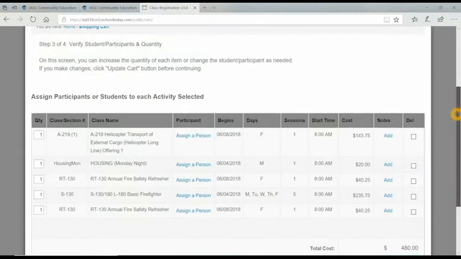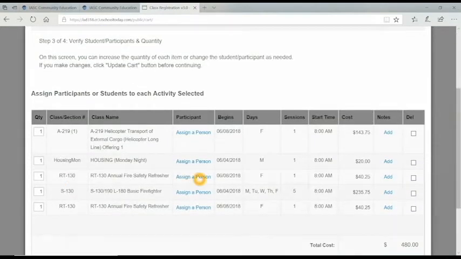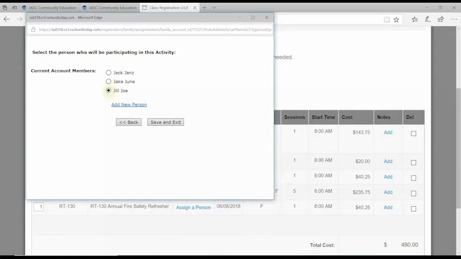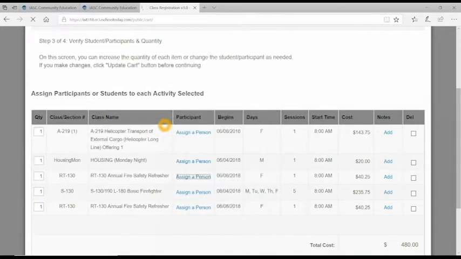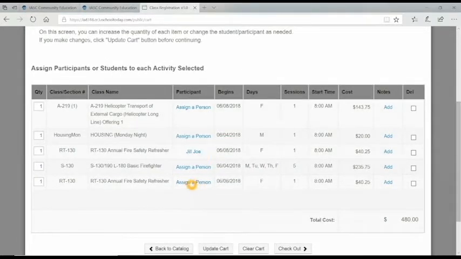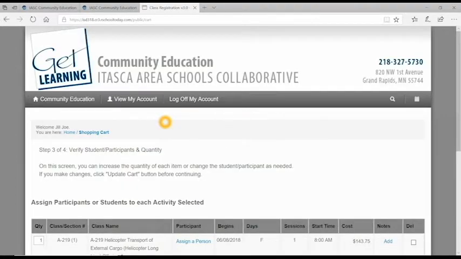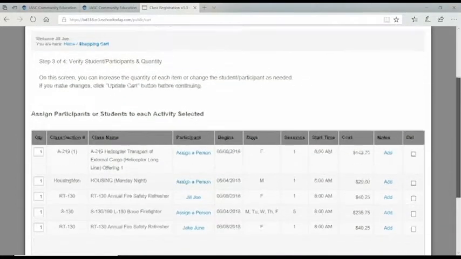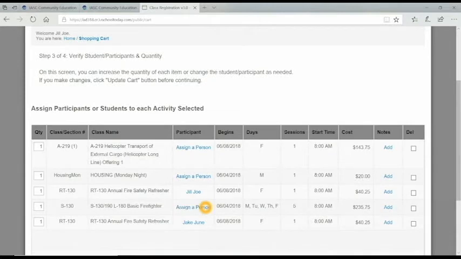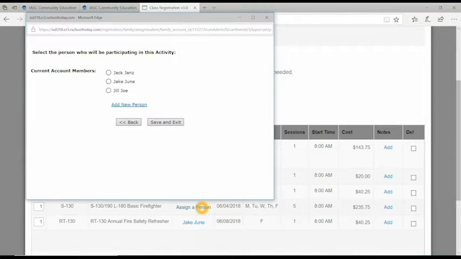And that puts us at 2 offerings of RT 130. So in order to assign a particular student to either course or any of the courses, go to Assign a Person, click on that. We're going to say that Jill Joe is going to be one of the people that takes the RT 130. So there's her name as a student. The next one will be Jake June, who will be taking RT 130. There's Jake June's name. And then also this add a person, so it's a newer employee, they'll be taking this course, this Jack Jans. So we're going to go ahead and save and exit.